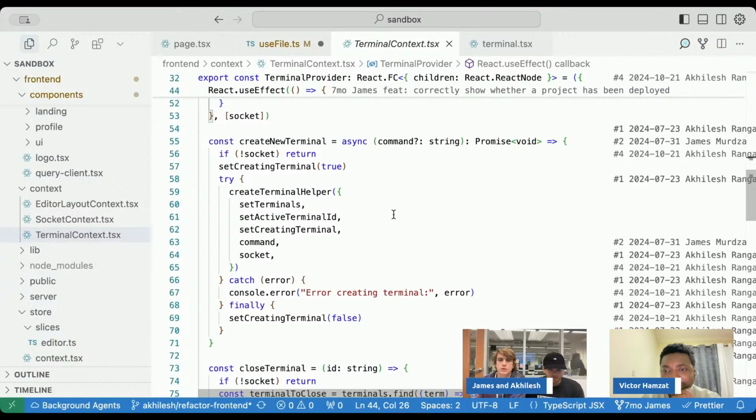What time is it? Oh, it's 12:38. Okay, cool. Well, I don't think we have a lot to mess around with in the terminal.